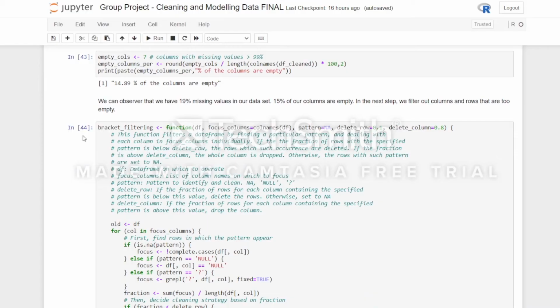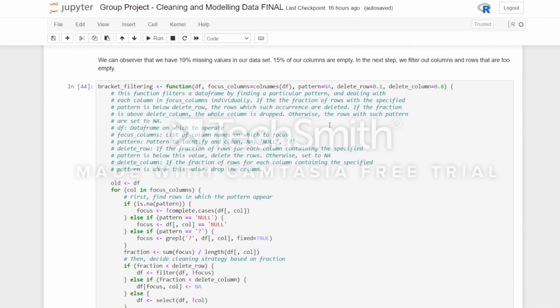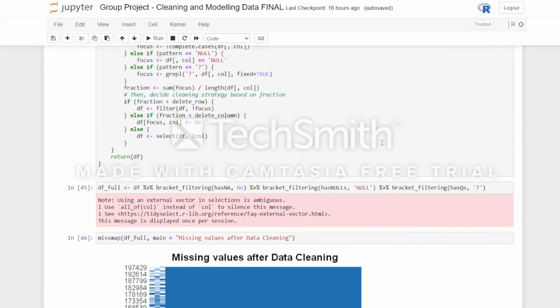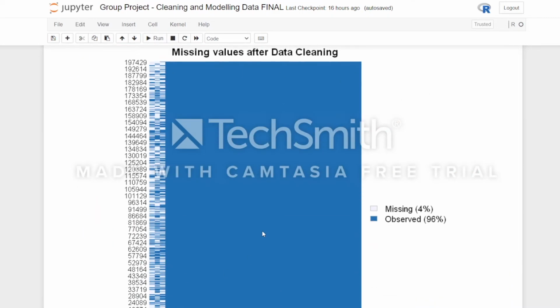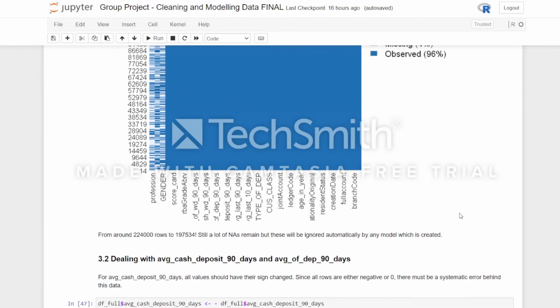This function, bracket filtering, deletes rows in columns that have only less than 10% missing values, thinking that this is not going to damage too much our results. But with columns that have over 80% missing values, we use this function in order to just delete them, as they're just filled with nonsense. This is a nice automatic way to start getting rid of all the problematic NA, null, and question mark rows in our data. And we can see that already it's doing a tremendous job cleaning it up and removing a lot of the missing values that we've had so far.